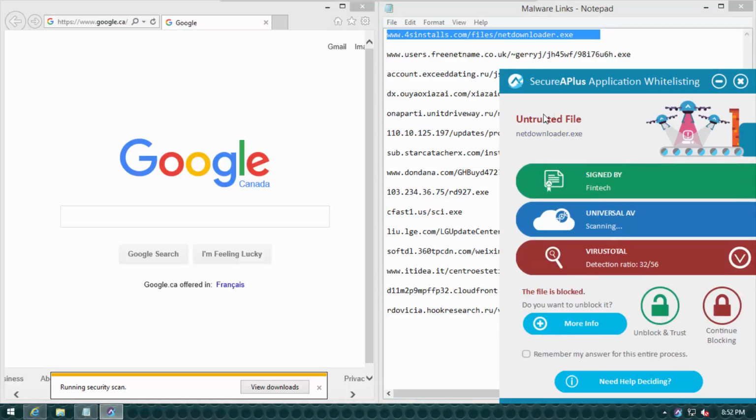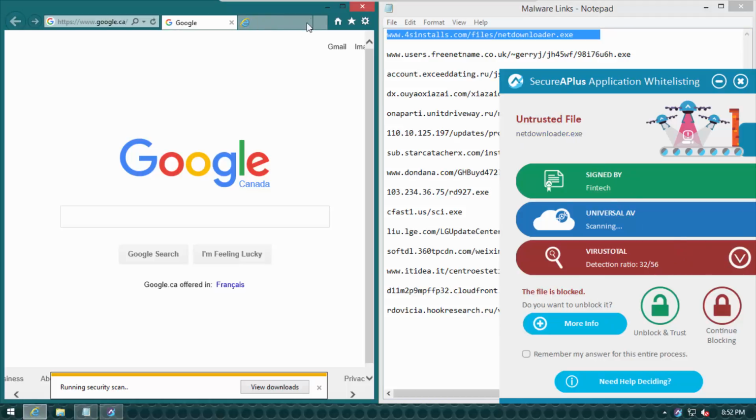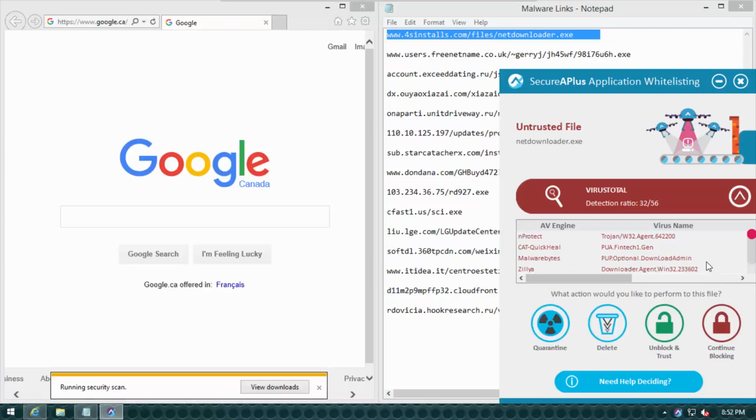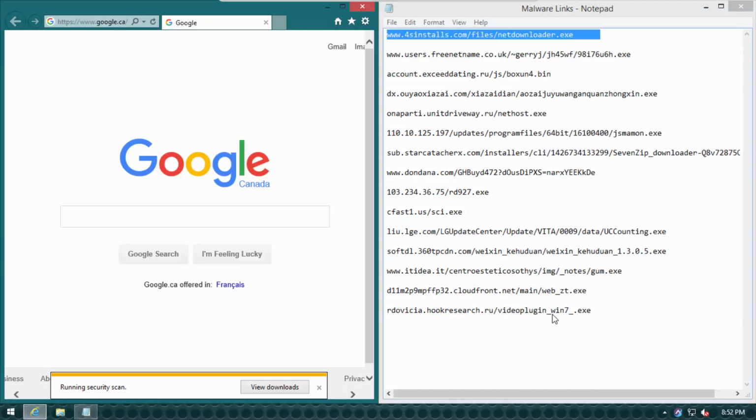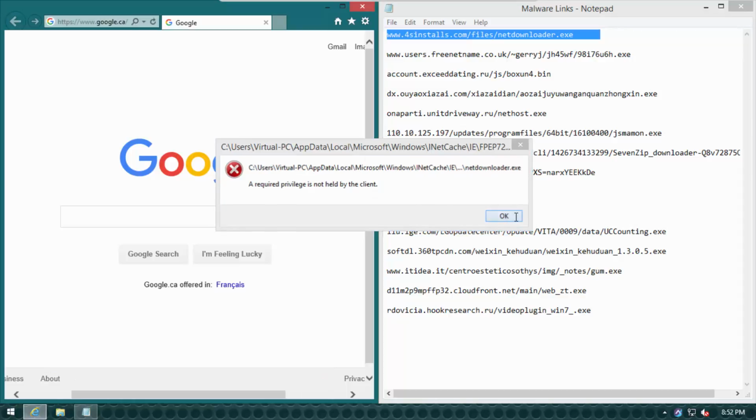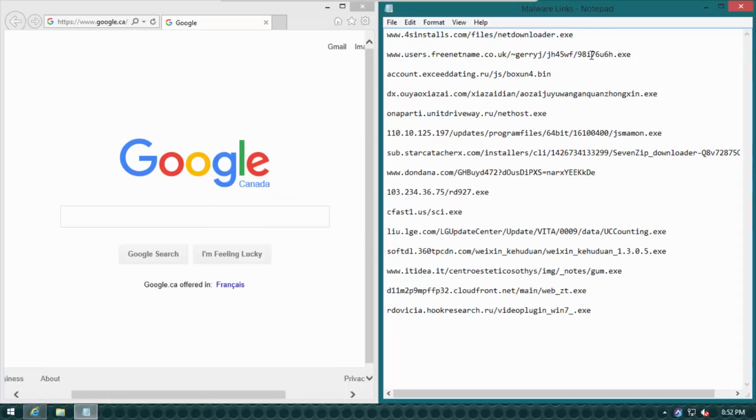It appears that this one is an untrusted file. 32 out of 56 on VirusTotal. No, don't go to VirusTotal. Click the drop down. Okay, as you can see, a lot of things detected. So let's just click on delete, or quarantine as it likes to say, but whatever. So this one was blocked.